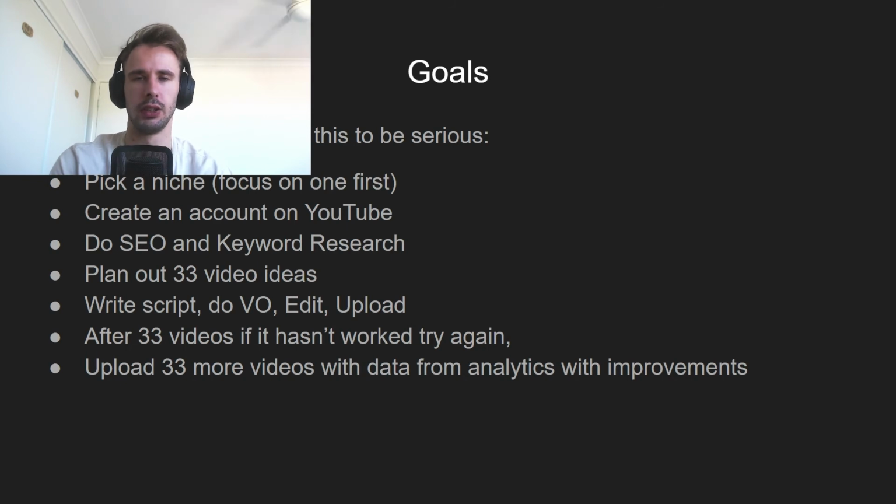Then after that, you're just going to want to simply create a YouTube account. You can just do this with your Gmail or through YouTube itself. It's very simple. I shouldn't need to explain it. Then do your SEO and keyword research. This could be on vidIQ, Google Trends, the YouTube search bar, or any other ways that you find out. And for vidIQ, once again, I'll leave a link below in the description.